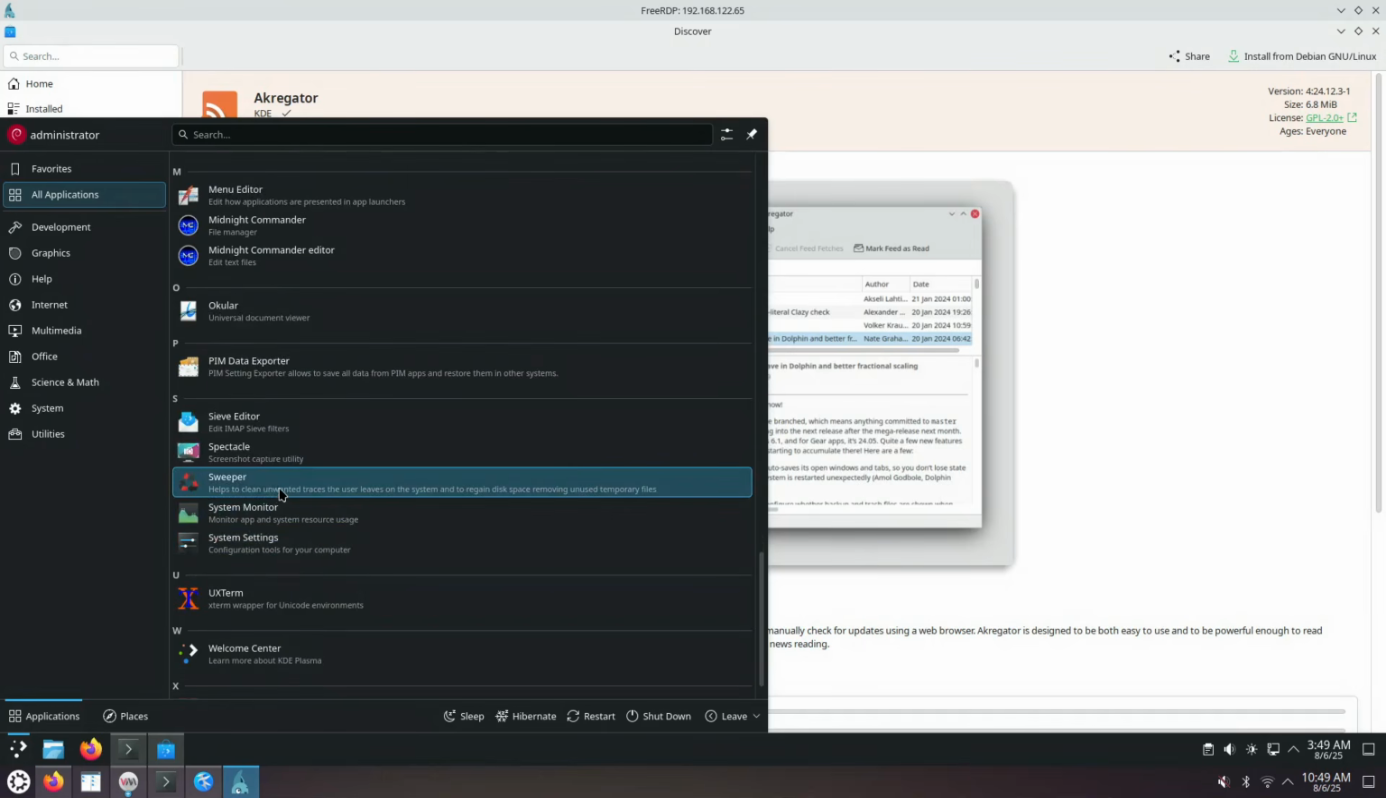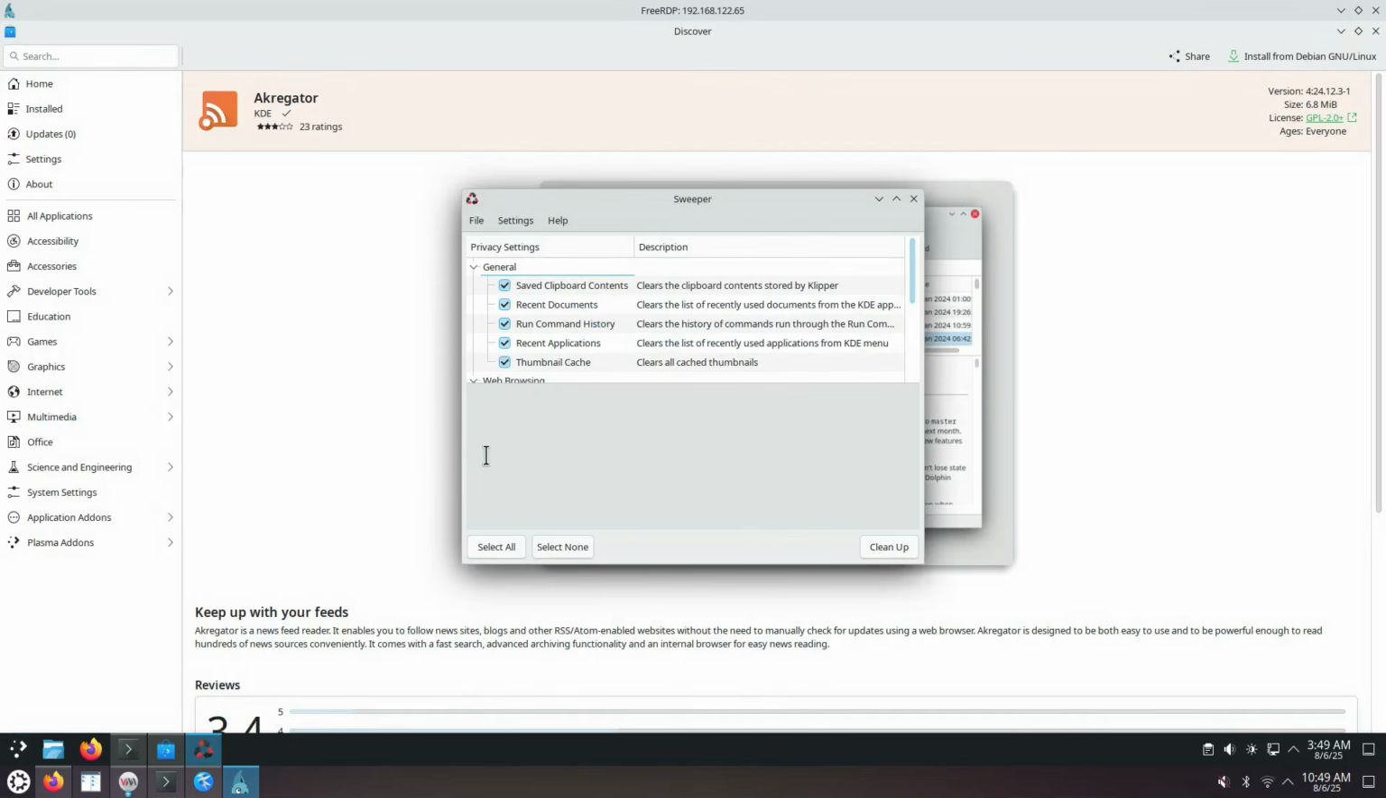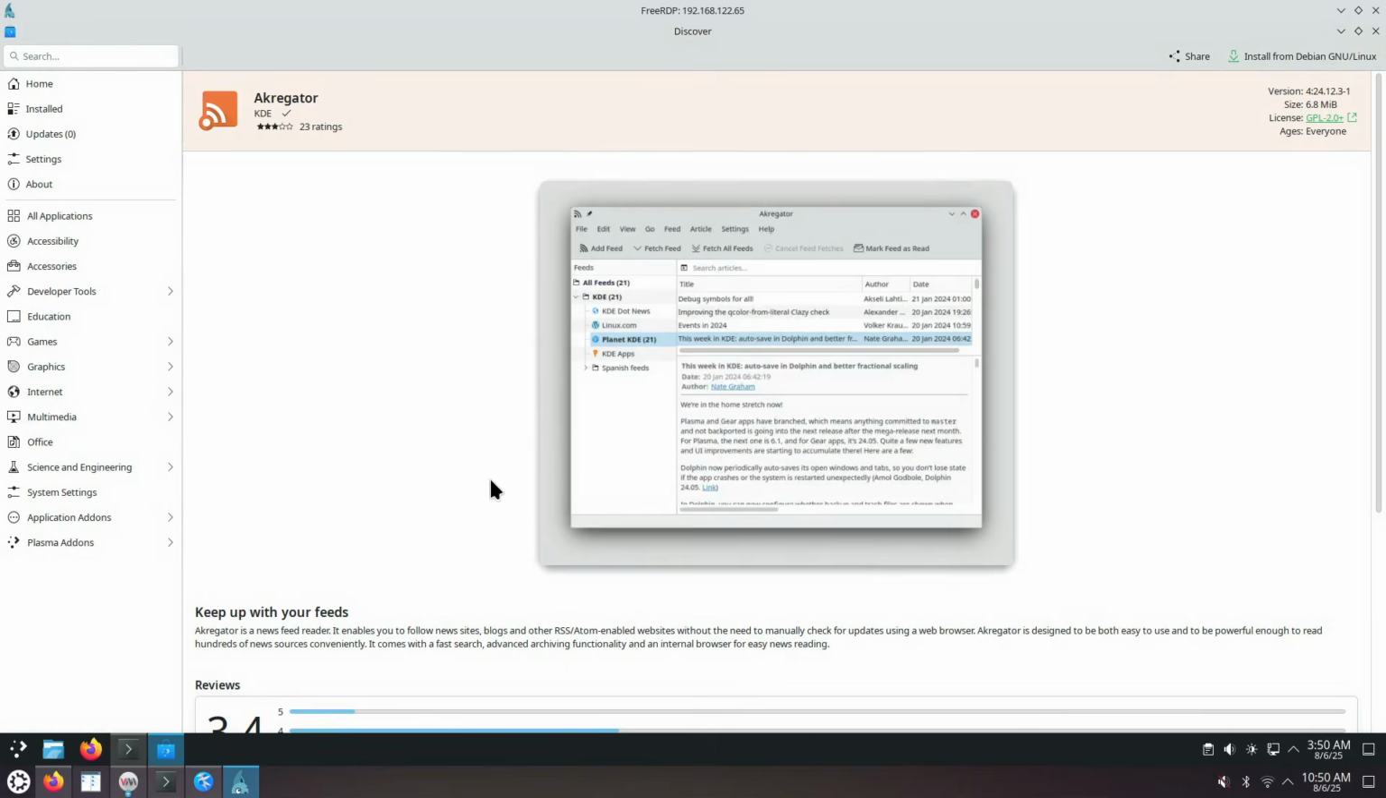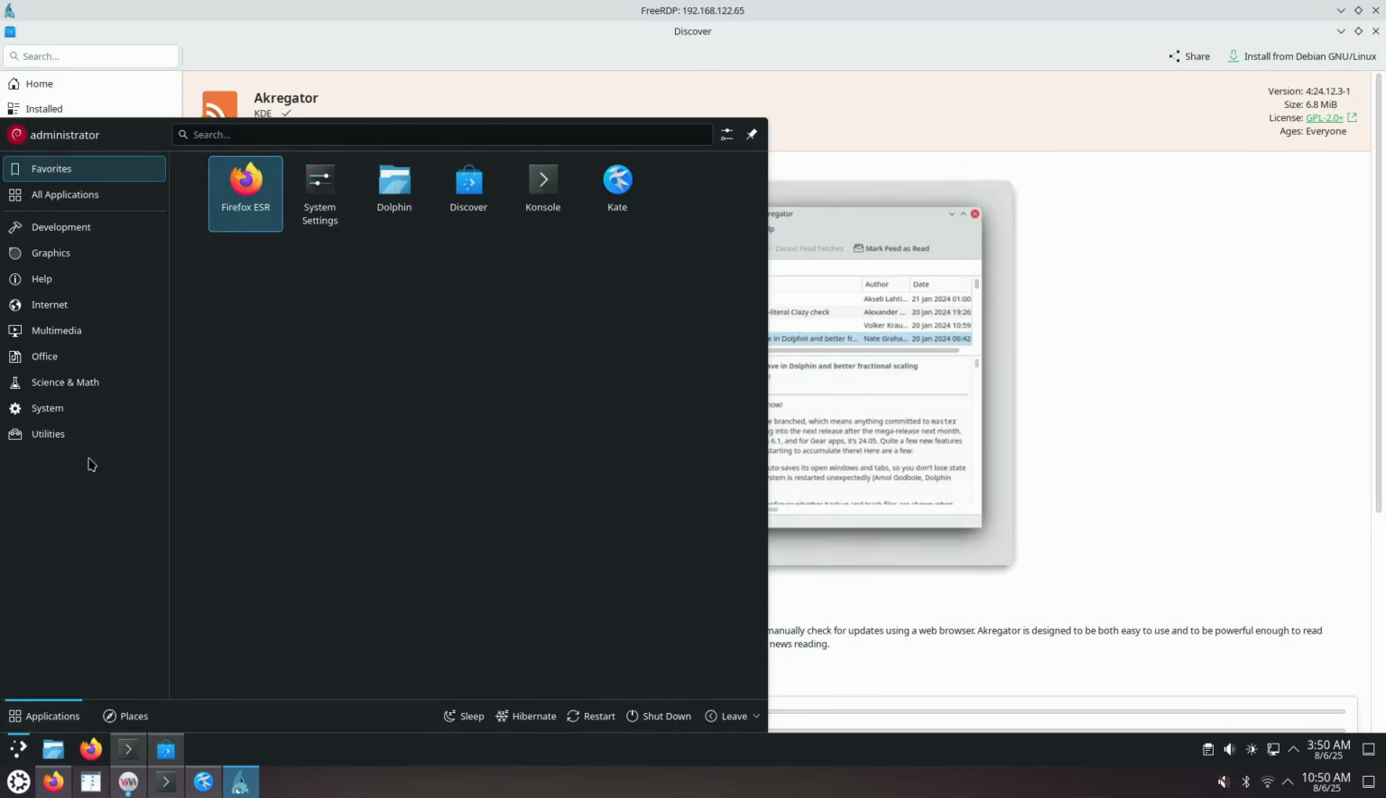I'm not sure why Sweeper is installed by default. Especially all of the web browsing things are for Konqueror, not for Firefox, which is what you would expect. You would expect web browsing to mean Firefox because that's the only web browser that you use. So an unexpected application: Sweeper.